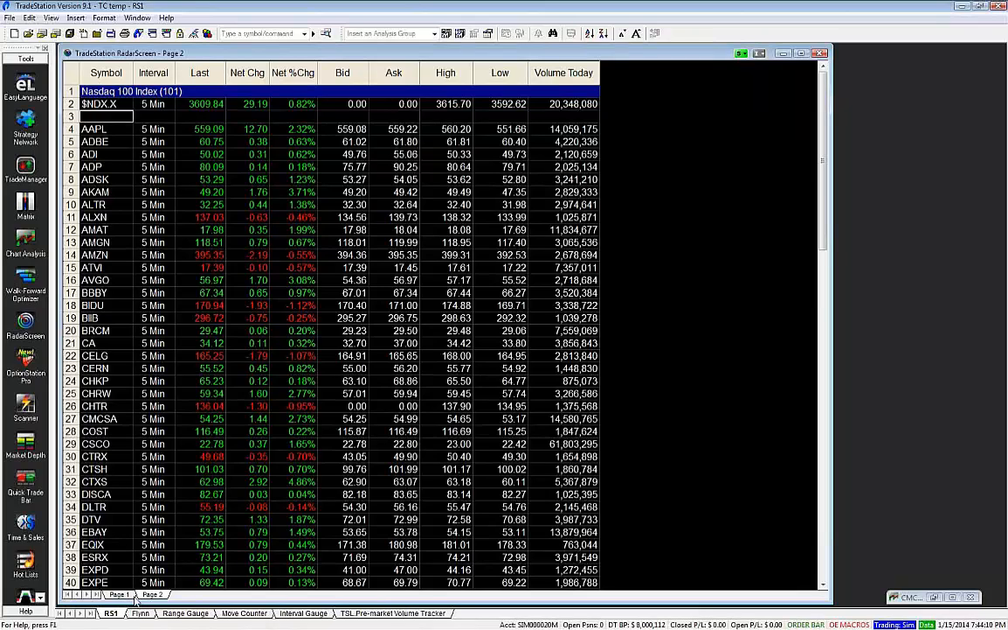So right here, if you look at the bottom of my window, I have 2 pages. I set these up because I want to walk you through a couple of things. So this is one RadarScreen window with 2 pages. You can add more pages. You can add more windows. You'll see others as we go through this.